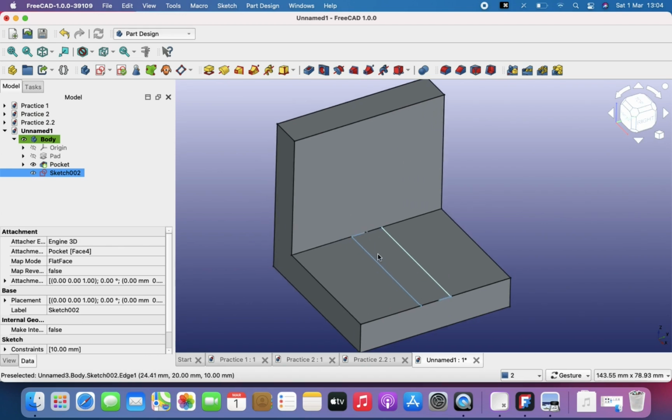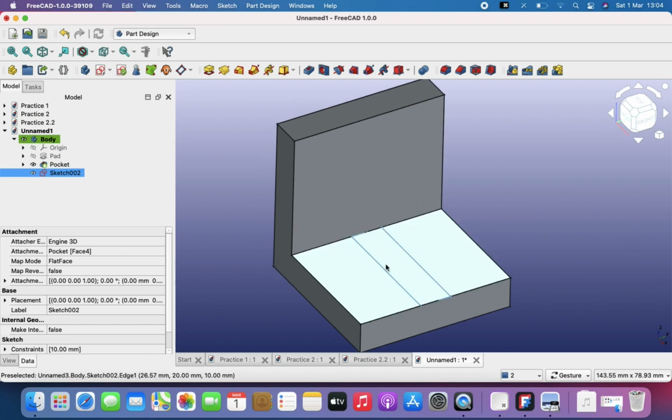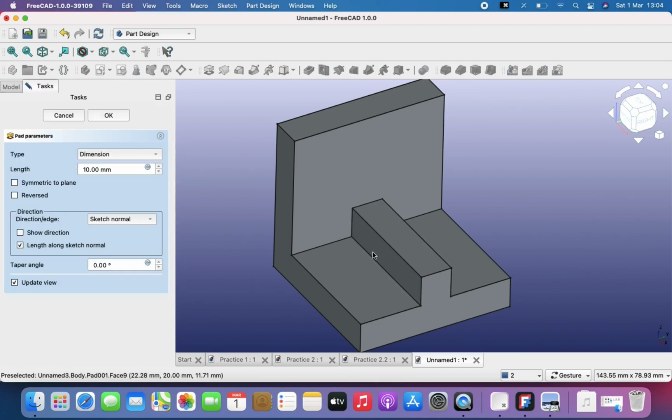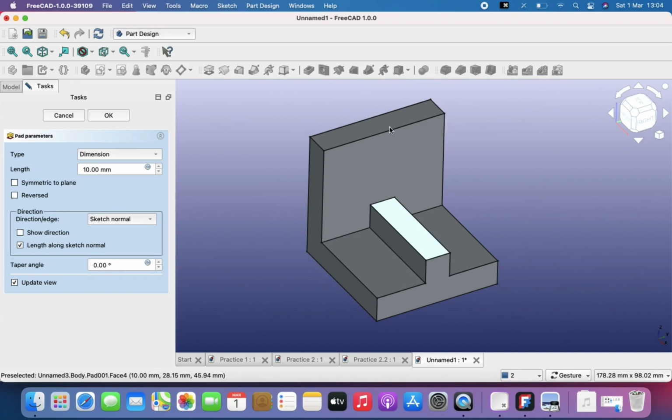So you can see that my sketch is on that face here, and now what I want to do is extrude it up. So I'm going to do extrude, and I can give it the dimension of up to here, but I don't want to give it that dimension because I want to show you something else.